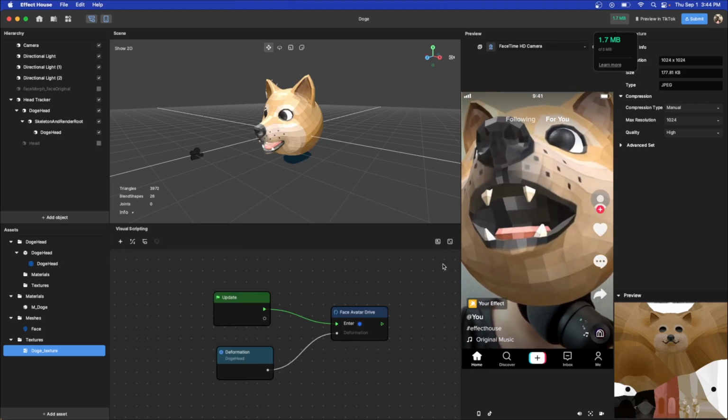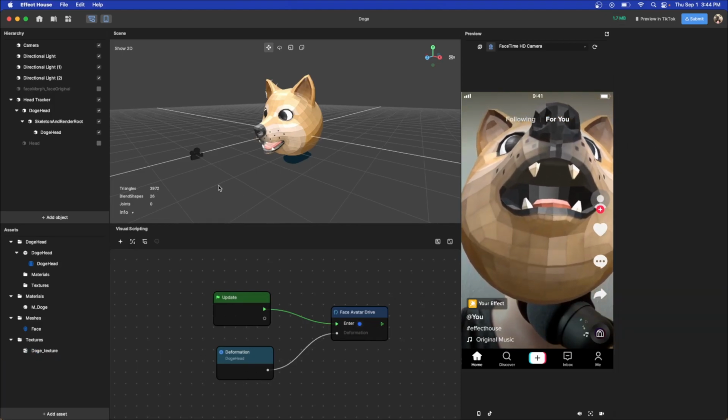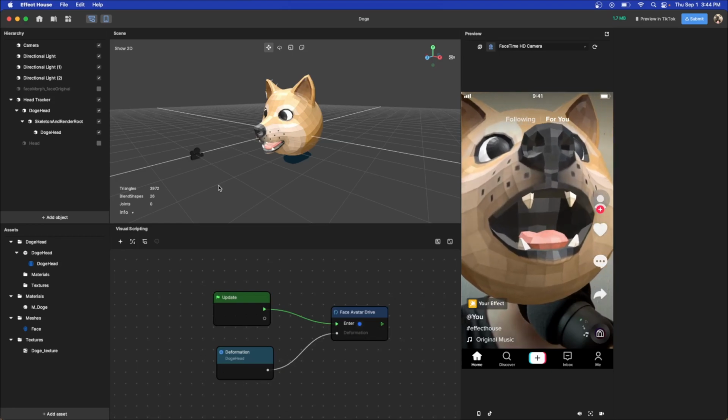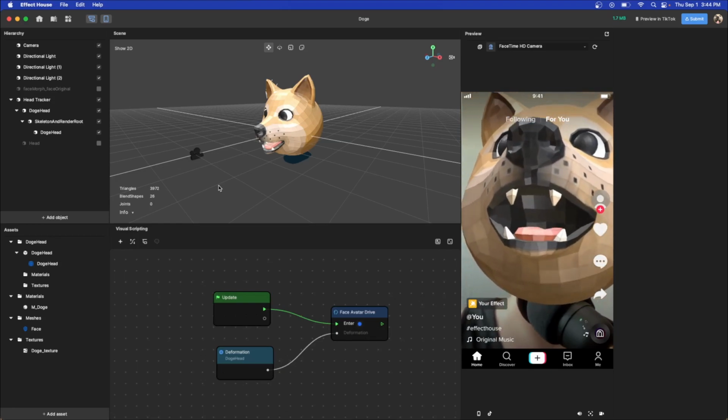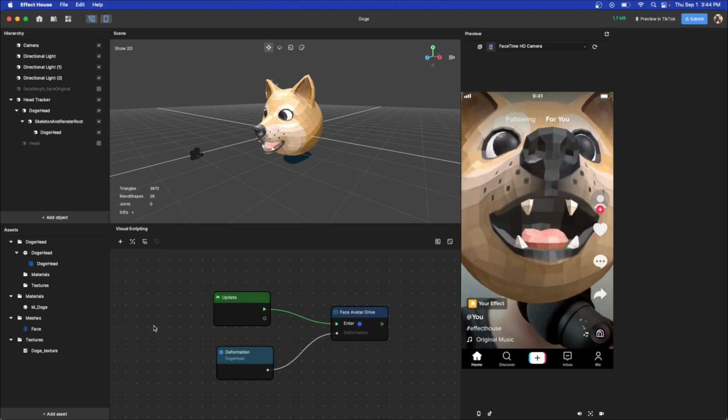Again, no frame rate information. We do have the triangle count, the blend shapes, the joints. I just cannot find the frame rates. It might be running at 30 frames per second, but I cannot confirm. Again, we have our model. We didn't optimize. Our texture is being limited to 1K.